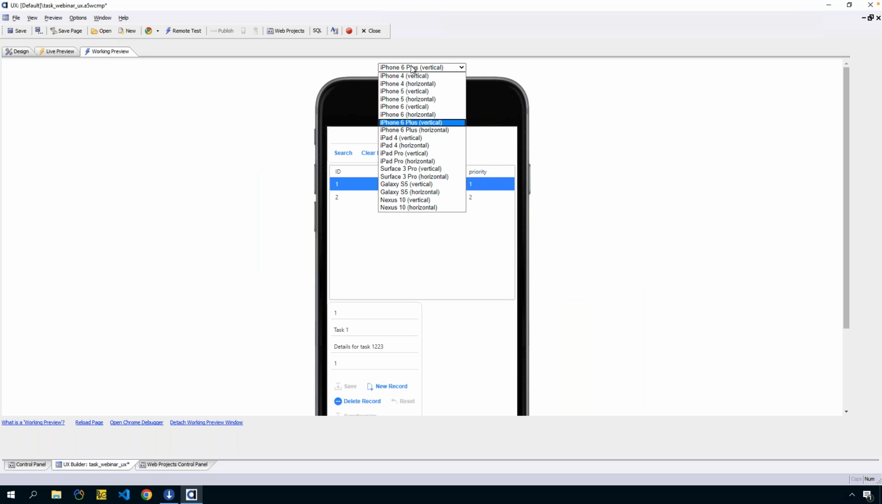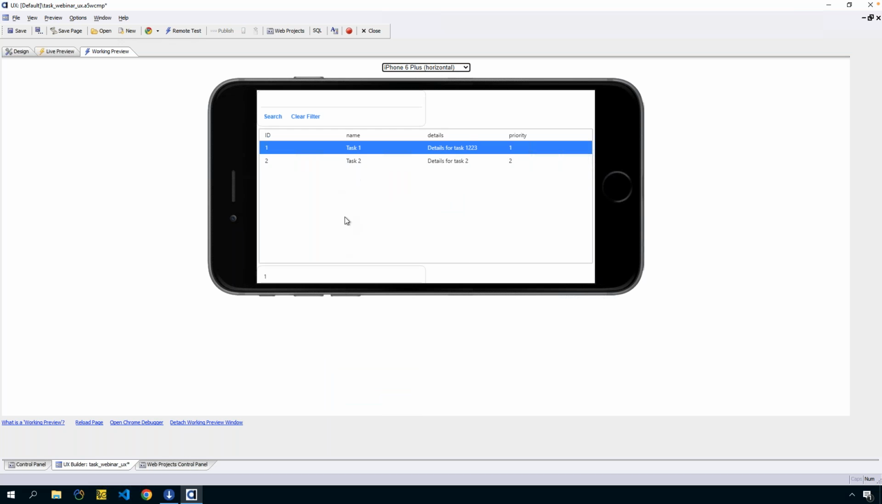We actually need to add a few more. We're a few years, a few generations out there. But also you can see horizontal too, and see what it looks like. 7 generations to be exact.